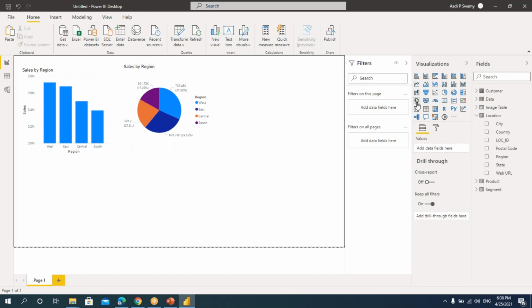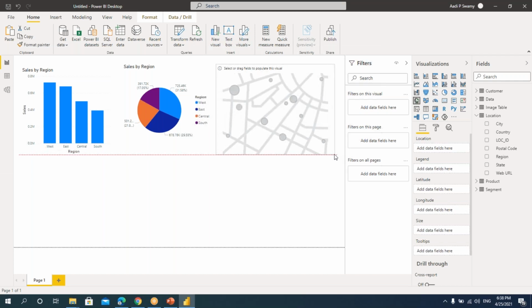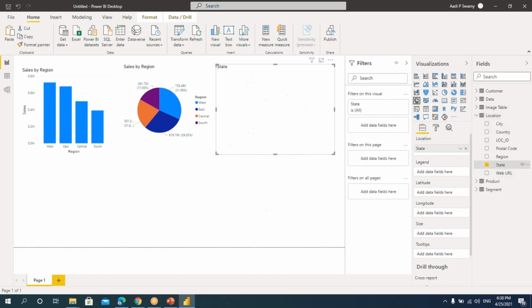I want to create a map, just go and click on this map. I'll get a map chart here. Now for this, we need to have a proper geographic data type. We'll go to this location. We have this state. Let me just select this state.